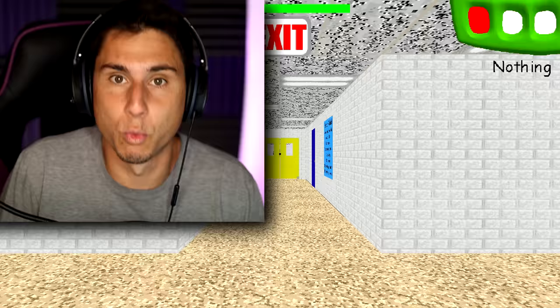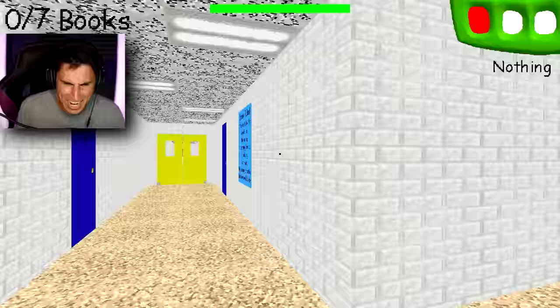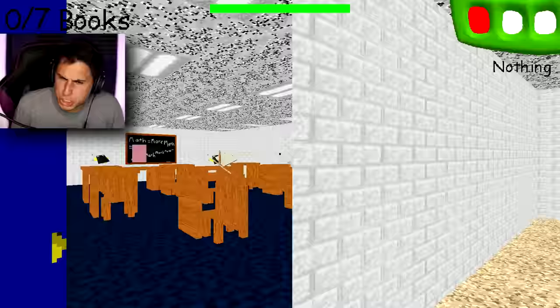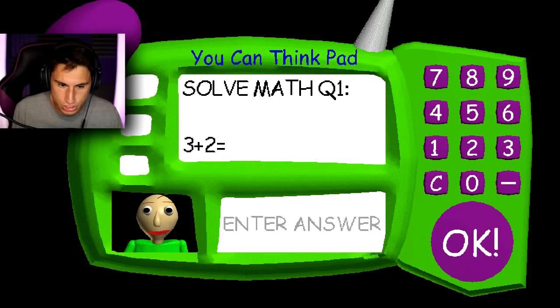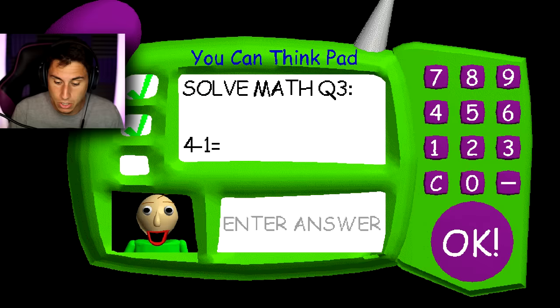Okay, so this is the schoolhouse. It looks kind of the same. The question is, where the heck is Baldi? And am I gonna get a shiny quarter after I get this notebook? I guess let's find out. We got a 5. We got an 11. We got a 3. Great job.